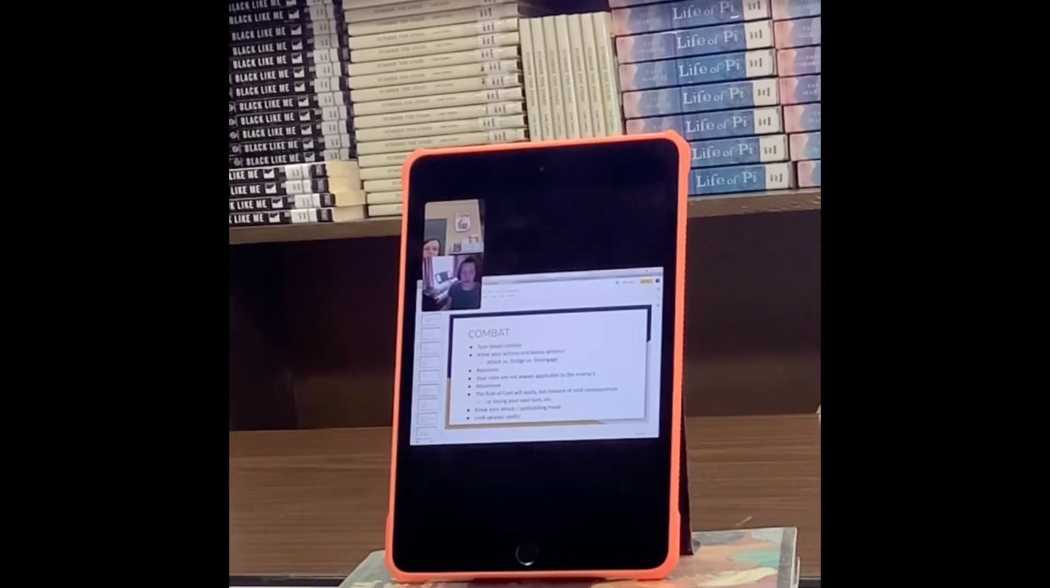And also in combat, just know your character. Really know what you can do, what you can't do. Know your modifiers, which again we'll get to later. And if you're playing a spellcasting class, just know your spells, know what they do. If you don't know or if you forget, look it up. Easy.